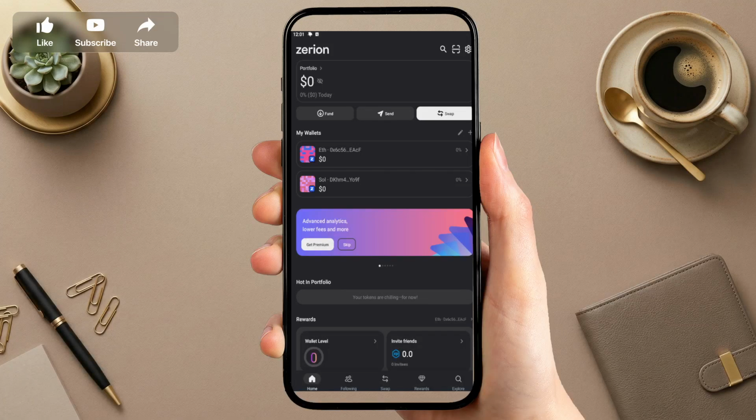In today's video, I'm going to teach you how to find your wallet address on Zerion. By the end, you'll know exactly where to look to view your public address, show a QR code, and copy it safely so you can receive crypto without any confusion.